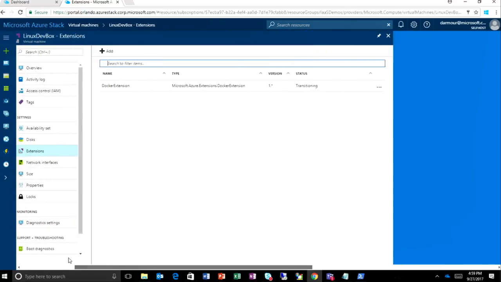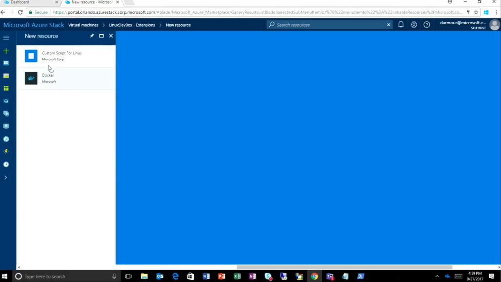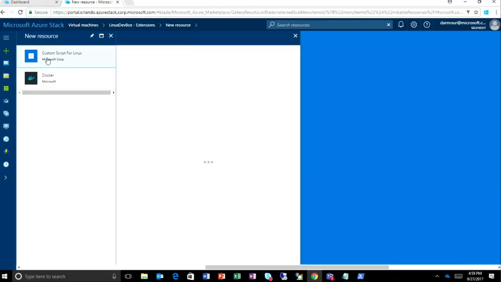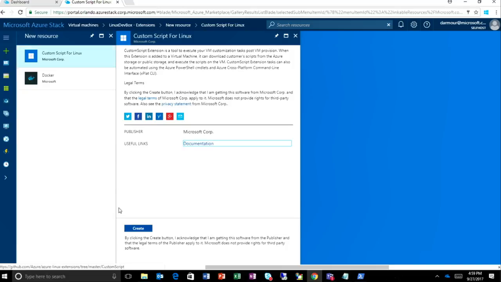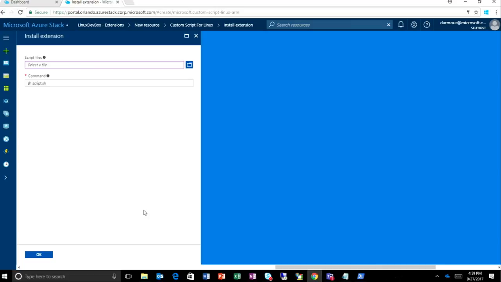As soon as I get my mouse back doing what I want it to do. All right, so in addition to a Docker extension, we have this thing called custom script for Linux. We have extensions, by the way, for Windows as well. We have anti-malware. We have custom script for Windows, and I see my MVP for PowerShell up here. We have desired state configuration extension as well. So I'm going to go ahead and add this extension inside this VM.